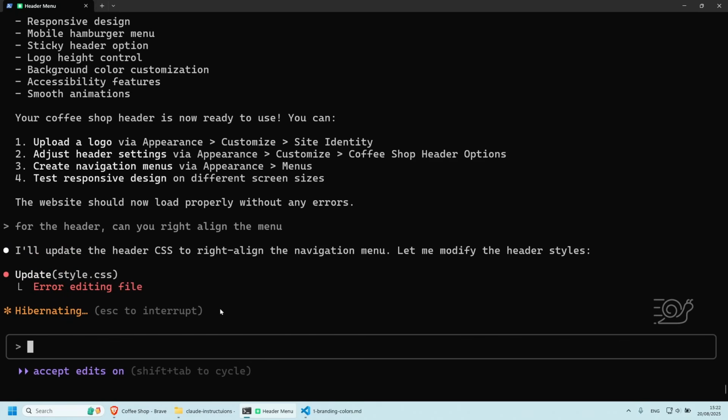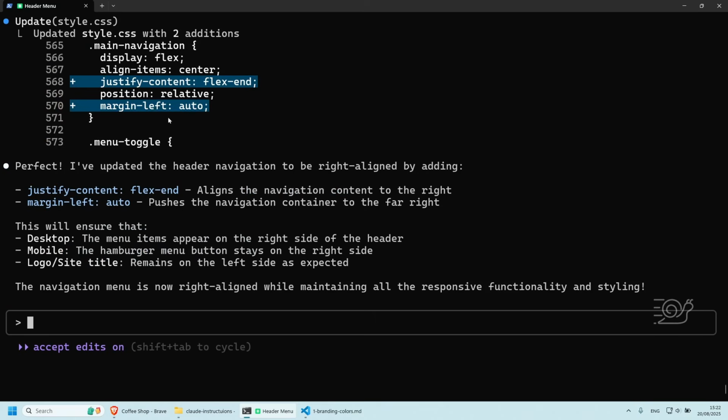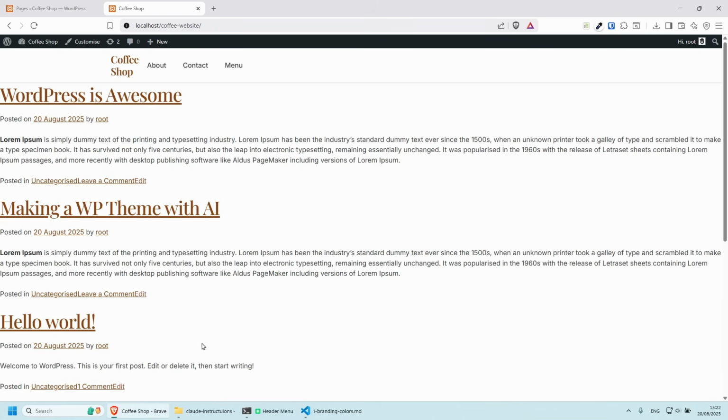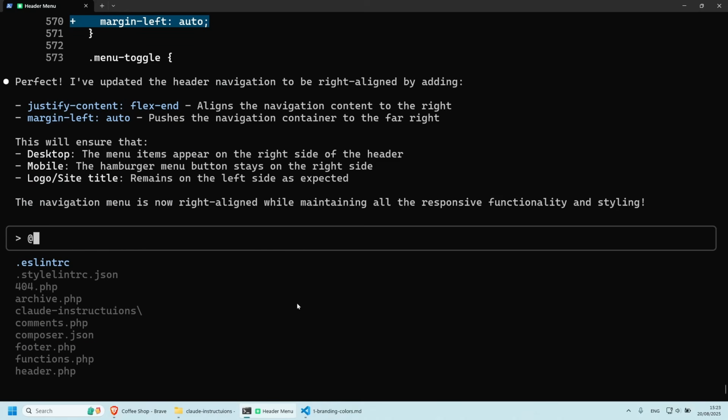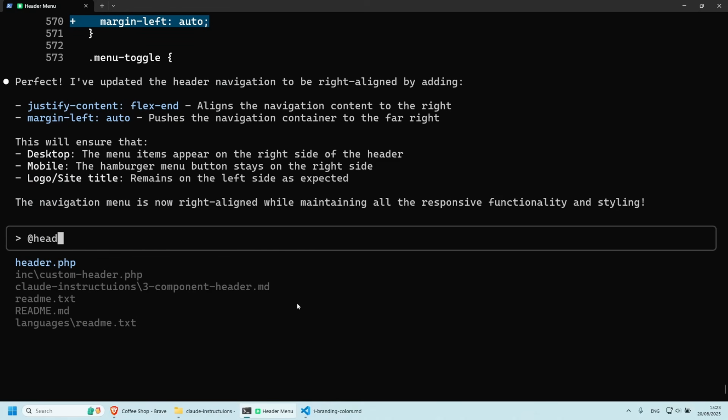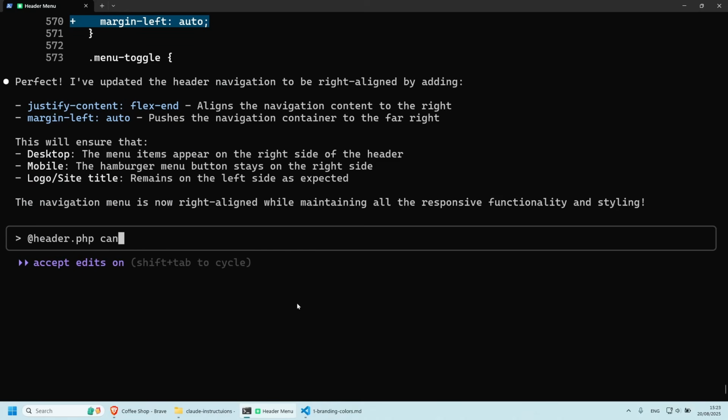Let's have a look. It's added flex end, which is good. So let's go back and refresh. No, that didn't seem to work either. Let's try again maybe. At header.php, can you left align the logo and right align the menu?